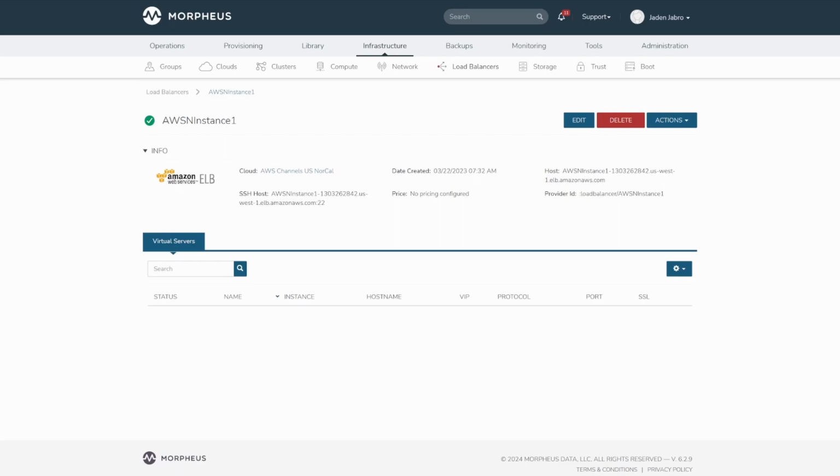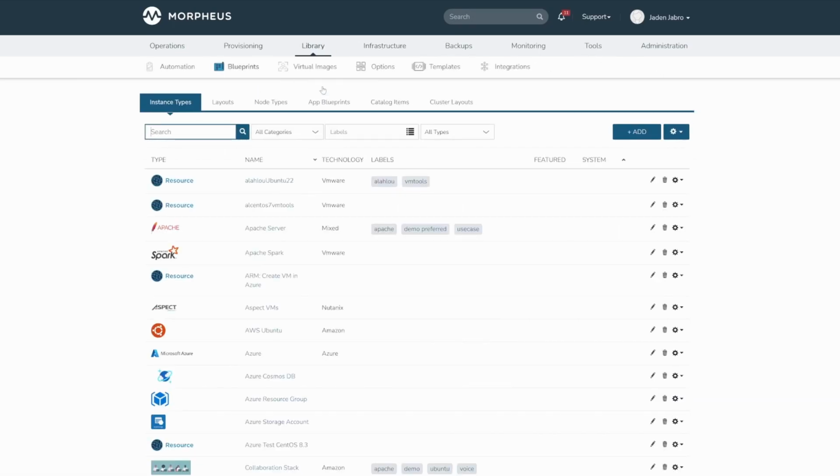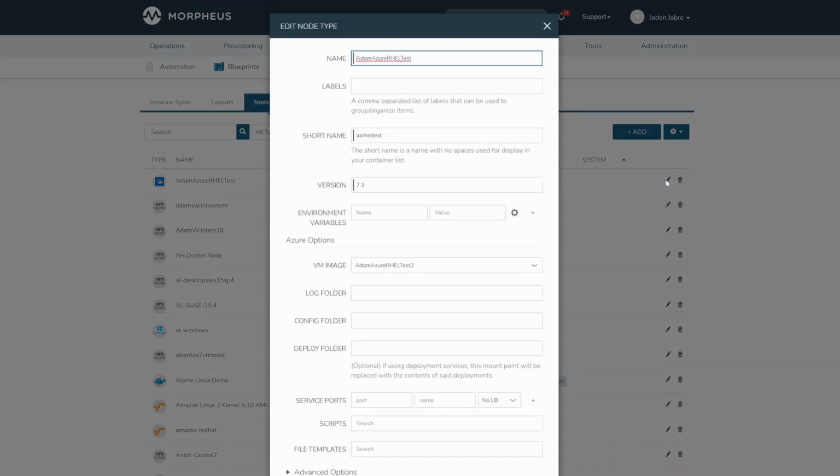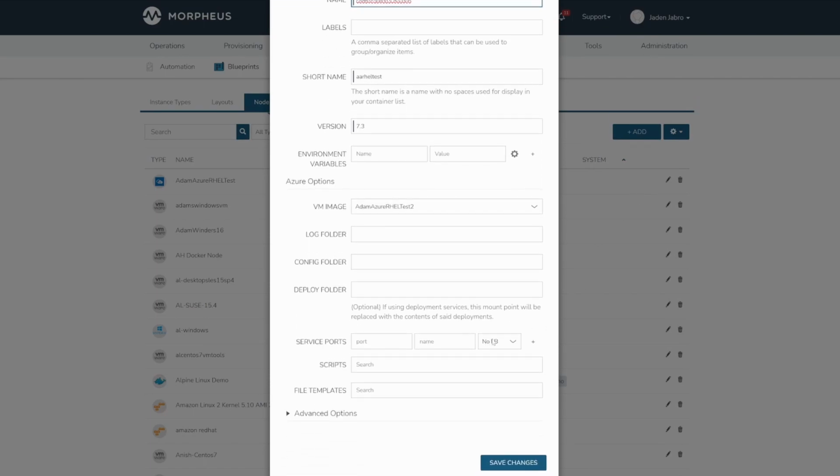Part of creating a custom instance type in Library Blueprints will likely involve creating custom node types. In custom node types, you can define a list of ports that the node type within the instance exposes. When defining these exposed ports, it prompts for a port number, name, and LB type. LB refers to load balancer, and this is what enables load balancer functionality.